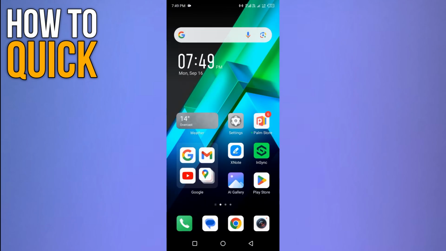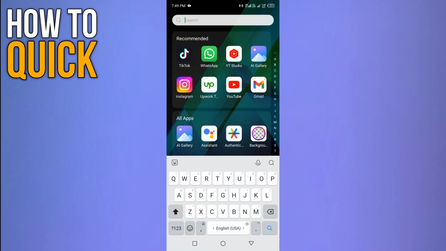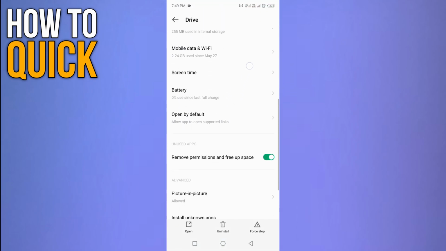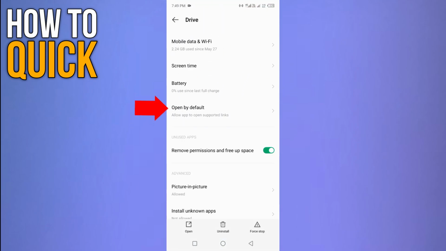After that you have to go back and search for the app. I will search for Drive because Drive is my default PDF viewer. Then tap and hold on it and select app info. Here scroll down and you will see the option open by default.